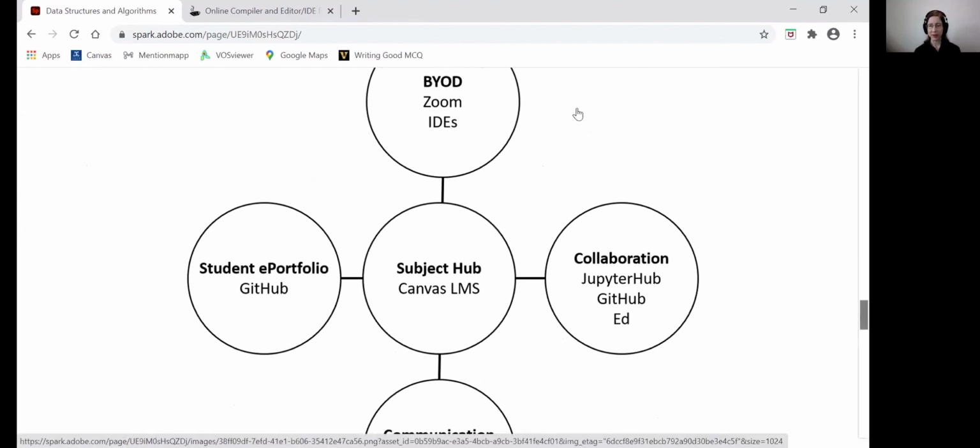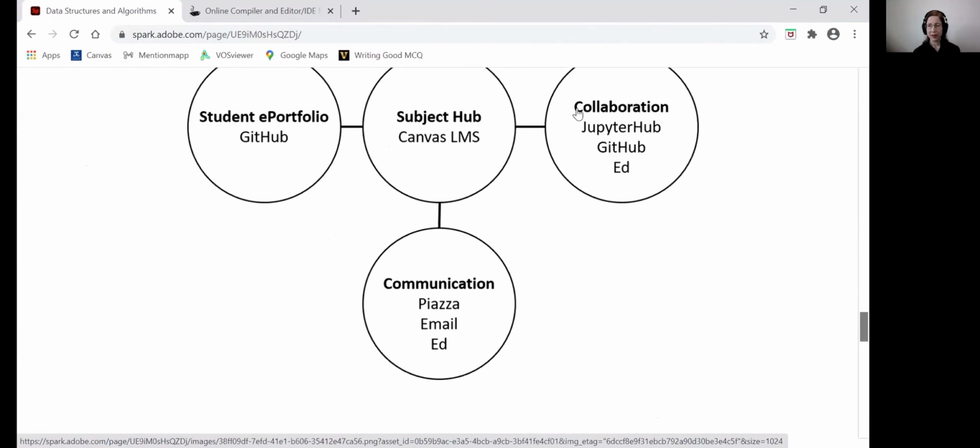As I said, the subject hub is the Canvas LMS. We're encouraging students to develop their own code and post it themselves on GitHub. And for collaborating on code, we're using Jupyter Hub and Ed. And I think we're exploring some other tools as well, just to get a sense of what works there. Students can work on their own devices using their own IDEs. And we also have communication routes through Piazza and email. I do in fact encourage the students first to post on Piazza rather than emailing me directly, just so we can make all the discussions as open and social as possible and get as much of the class involved as possible.